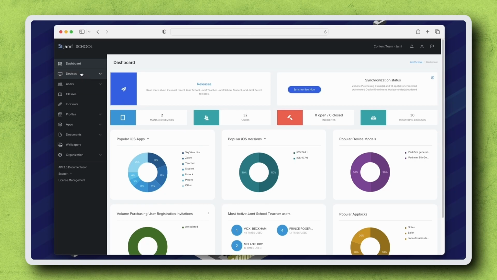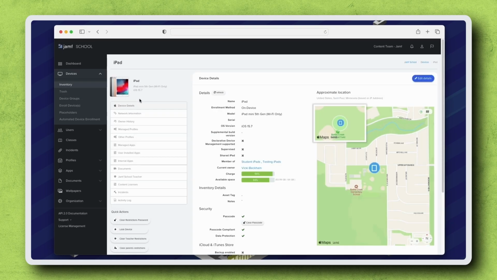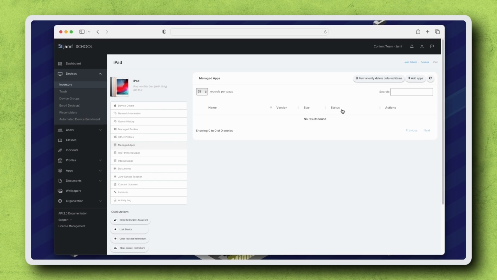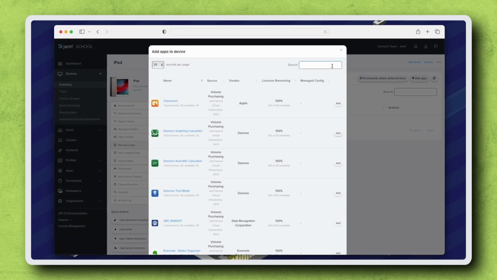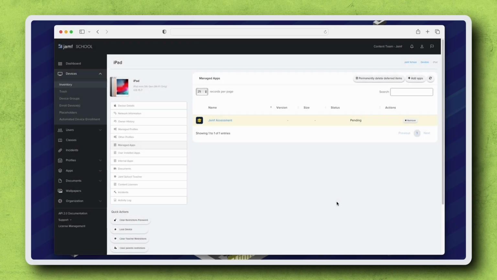Navigate to Devices, Inventory, and then select the device that should receive the app. Click Managed Apps on the left, and then click Add Apps. Find the app in the list and click Add next to the app. Click Close, and that's it. The app will be installed on the target device once it checks in with Jamf School.